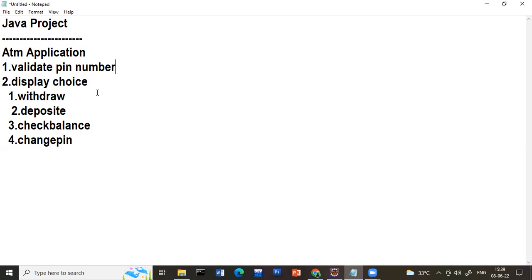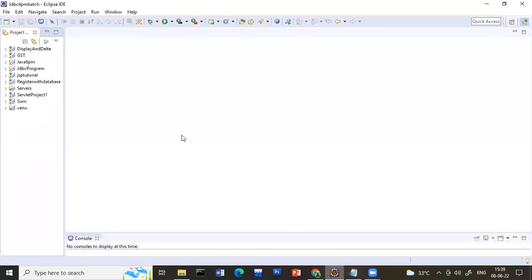And if you click on withdraw, you can withdraw the amount. If you click on deposit, you can deposit the amount. If you click on check balance, the balance will be displayed. And if you click on change PIN, you are able to change the PIN number. So all these operations, if you want to do in core Java, how to design that application, in today's class, I'm going to explain it. So let us start with the Eclipse.